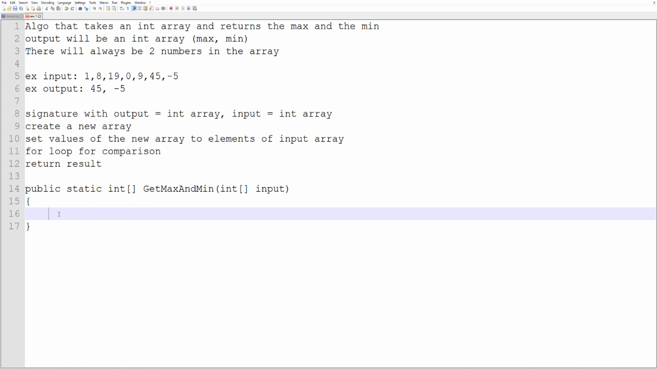So as we stated before, for our output, we're going to need to create a new array. So we're just going to go ahead and do that. We're going to do an integer array, and we're going to go ahead and call it result, and we're going to make it a new array. So you do that with the new keyword, and then integer array, and we need to define the length of this array. So we're going to make it 2 elements long, since all we need is the minimum and maximum values.